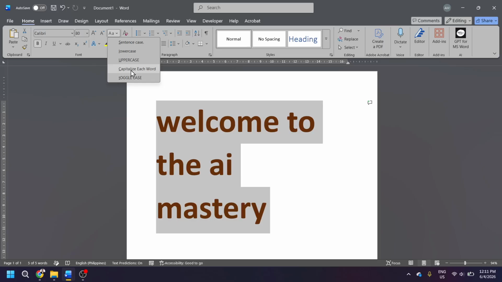If you just click the button, Word will apply whatever case setting you used last, which might not be what you want. So click that little arrow, and then, finally, choose the correct option from the drop-down. You'll see a list of 5 choices: sentence case, lowercase, uppercase, capitalize each word, and toggle case. You want the 4th one down. Capitalize each word, click on that, and boom!